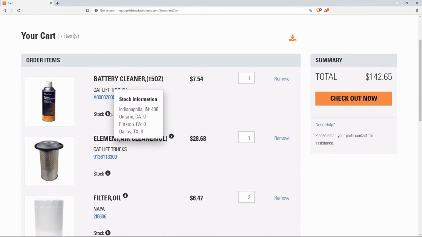Now, unfortunately, though, the stock bubble only shows the stocking information for MCFA distribution warehouses. It does not currently push forward information from Quinn stock warehouses. So if you have an emergency order or you just have a question about it, just get the part number, call our lift department. They'll be able to help you out.